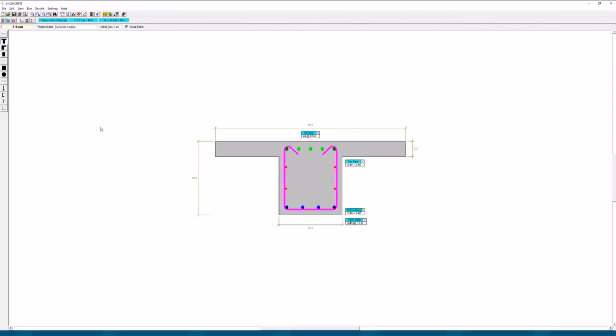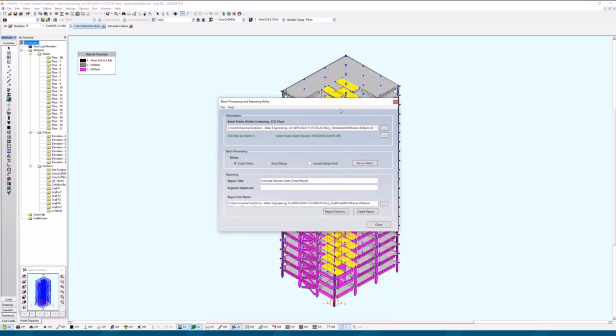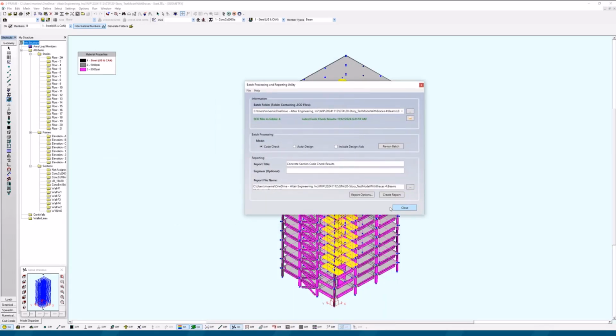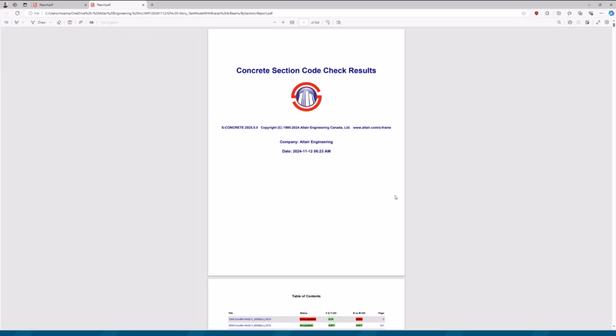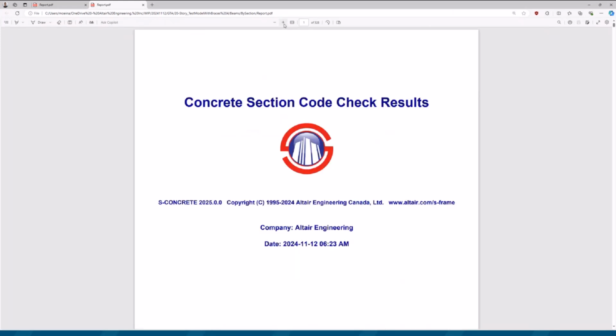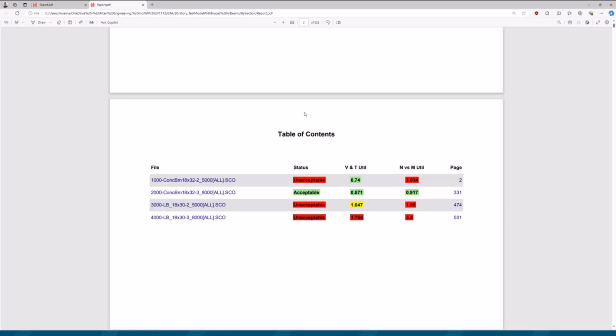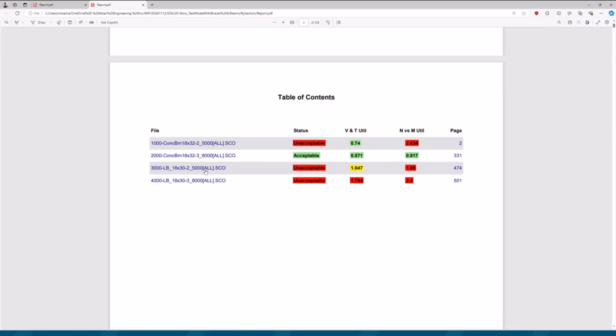And those are created behind the scenes for me, and I can share them with different stakeholders in the project. It opened in the back, so I'm going to create the report now. And now I can see a complete report for each and every section in my model.